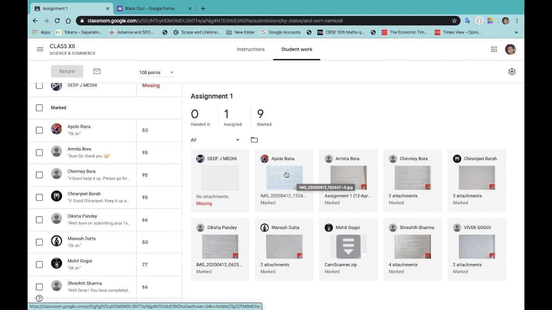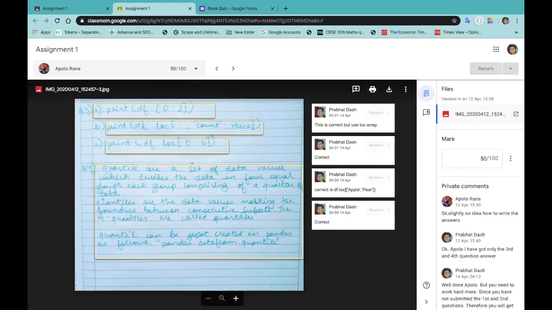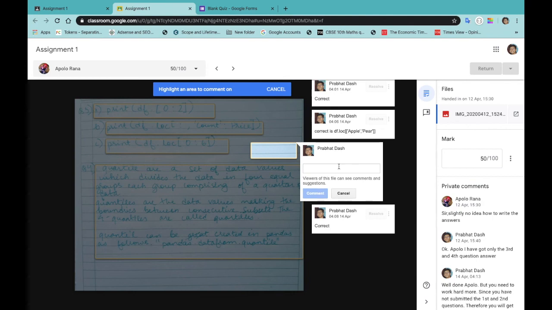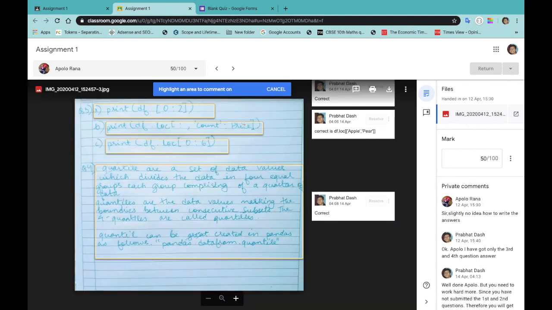I will simply click on this, and as you can see I have already checked this copy, and this is how I have checked the copy. I have also commented the mistakes and I have also commented which are the correct answers. In order to comment on an assignment, we will simply click on this plus icon which says add a comment. As soon as we click on this add a comment, we can highlight a particular area by dragging and we can add that particular comment. After evaluating the assignment, you can give the marks to the student.